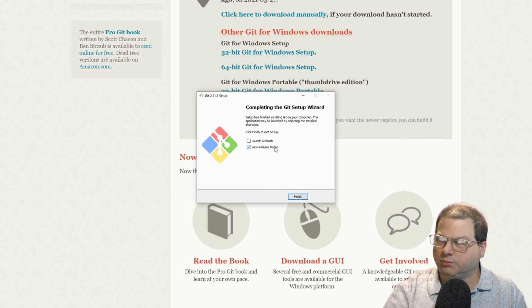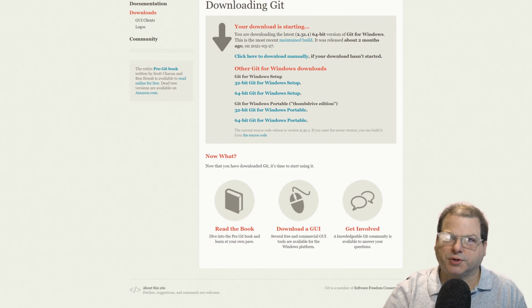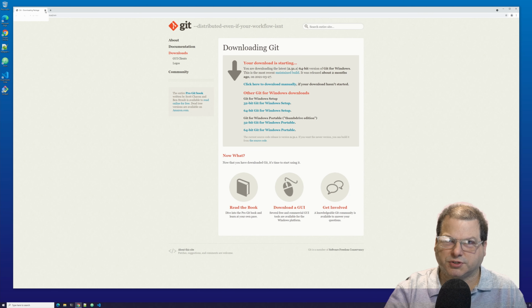All right, once we've reached the end of the installation wizard, go ahead and uncheck this. We don't need to launch that right now. Click on Finish to close the installer. And for now, we can go ahead and close our web browser.